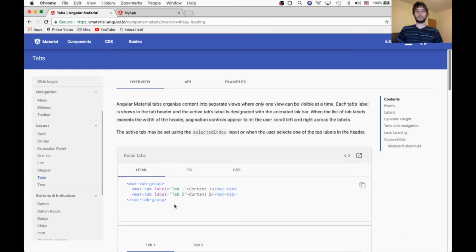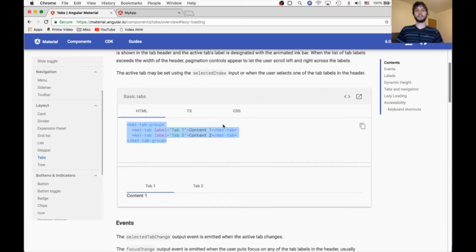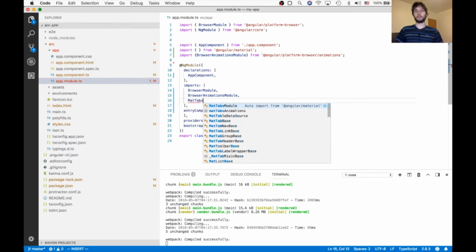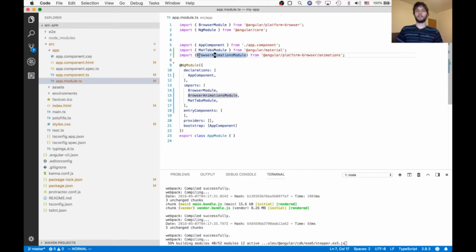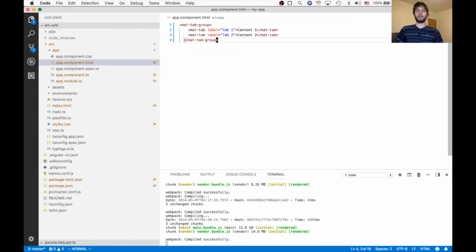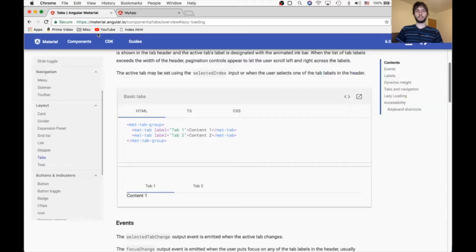Okay, so the first tab example we're going to do is this very top one on the Angular Material site. And we're going to get that working in our own blank site. To do that, I'm first going to import the MatTabsModule, and also make sure I have the BrowserAnimationsModule imported. Then I'm going to paste the template that we saw on the site into our own file. With just those changes, we should see it work. There we go. So already it's working, so that's pretty nice.